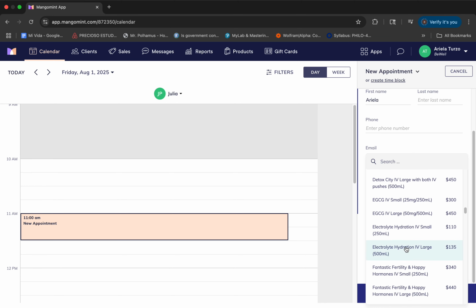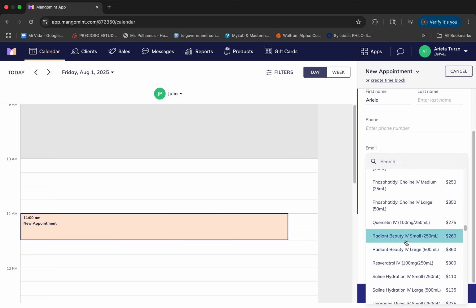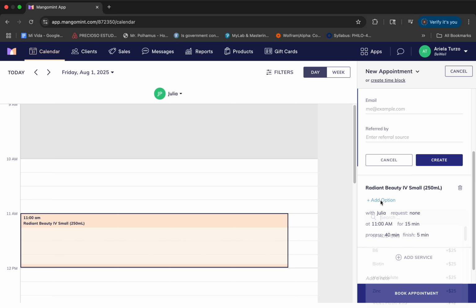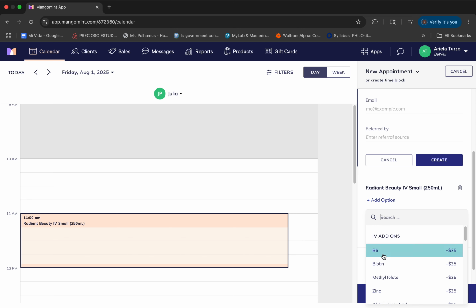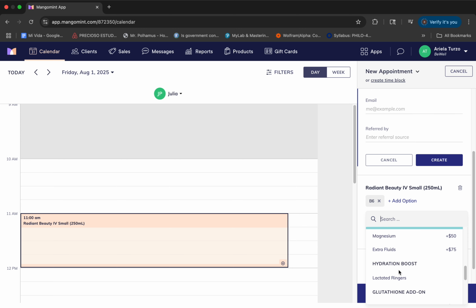So whatever they'd like to get, say they come in and they want to get a Radiant Beauty IV bag, you can just click on that. Also, another feature here, which is pretty important, is say they want to get a Radiant Beauty, but they want to add B6. You click on Add Options, and you can add B6, and then you can keep adding things. So we have all of our things that we're able to add into the IV bag under here.